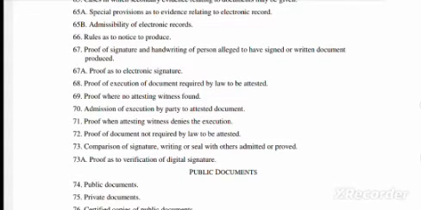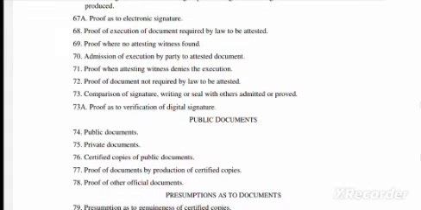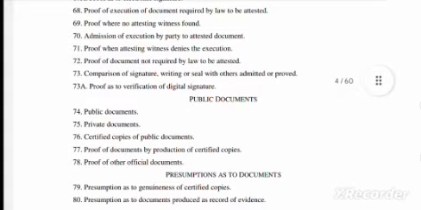66, rules as to notice to produce. 67, proof of signature and handwriting of person alleged to have signed or written document produced. 67A, electronic signature proof. 68, proof of execution of document. 69, where no attesting witness found, its proof. 70, admission of execution by party to attested document. 71, proof when attesting witness denies the execution.